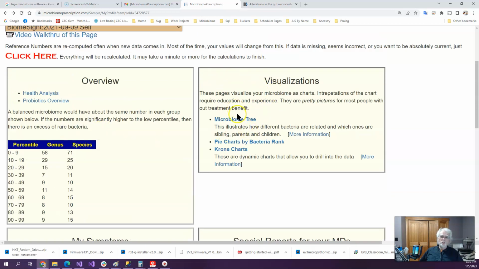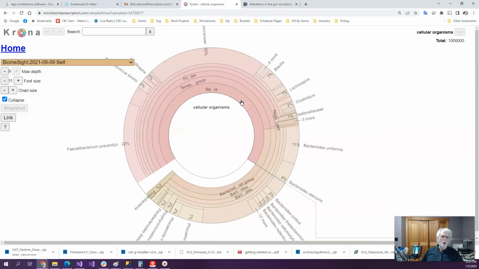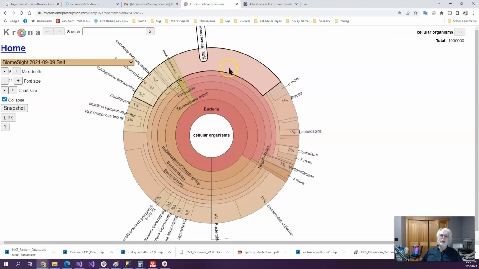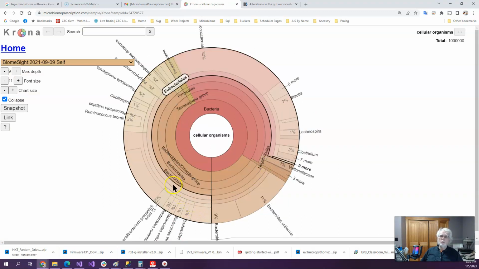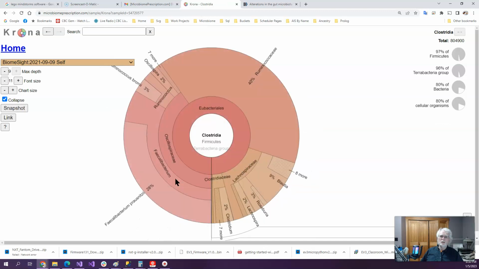We have visualization, we have pie charts, we have corona charts, all sorts of fancy visual charts. Corona charts are a bit of fun, but they're not particularly beneficial. What you can do is go in there and say, okay, what do we have? We have bacteroides here, and all I need to do is click on it. And it will now blow it up and allow you to drill down, and you can see the percentage here. So it's a fun thing to play around with, but for most people, you're not going to know what most of the names stand for.